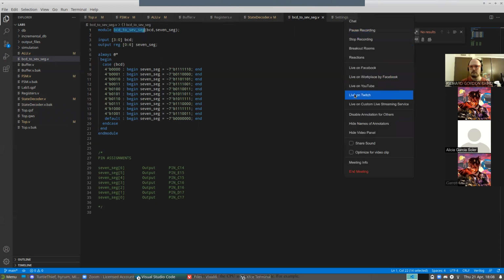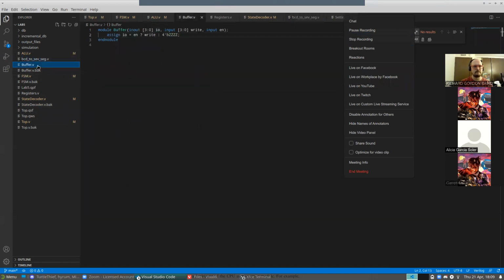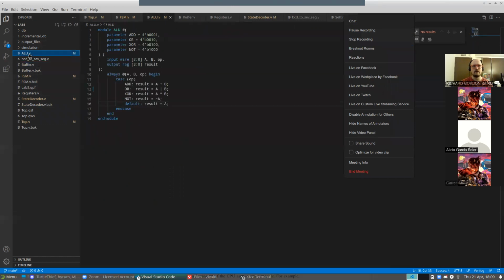What's the syntax for XOR again in Verilog? It is the caret. So we'll go to the ALU, the caret right here. Okay, sweet.